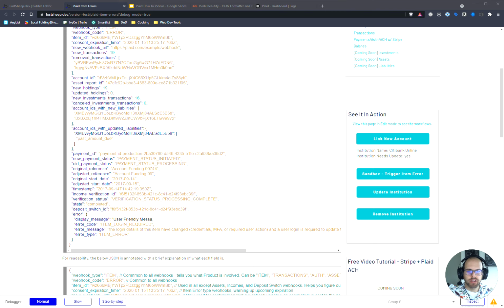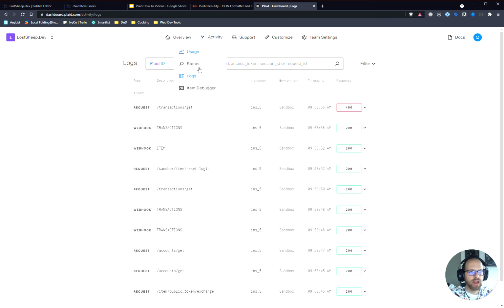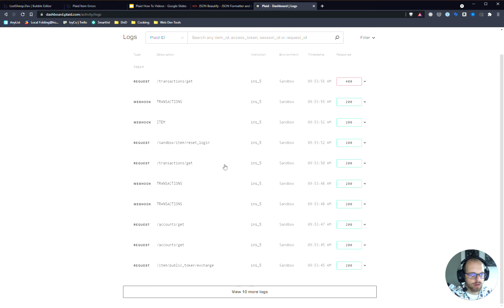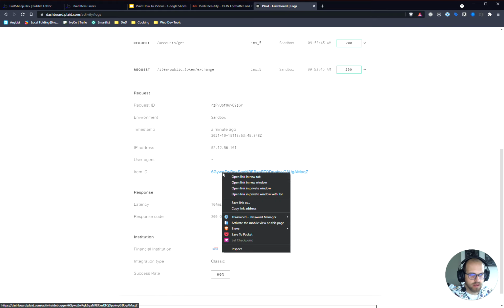And then I can actually jump over to my Plaid dashboard. So dashboard.plaid.com, go ahead, log in for your application. And I just went under activity to logs up here. And I can see in my logs, somewhere in here was a new account that I got connected. I think it was this one that I just connected. You can go in and see it. Yeah, there's the Citibank. Here's the item ID.